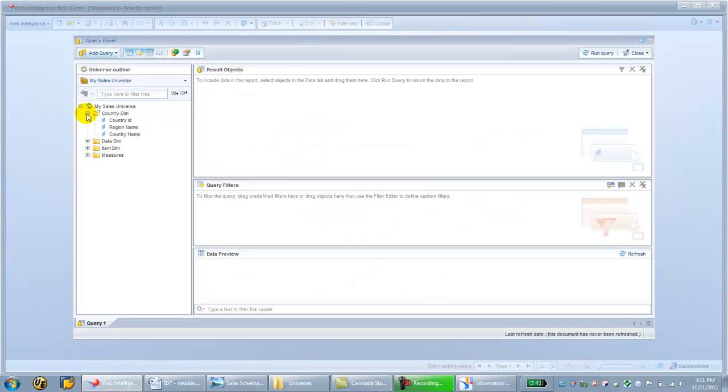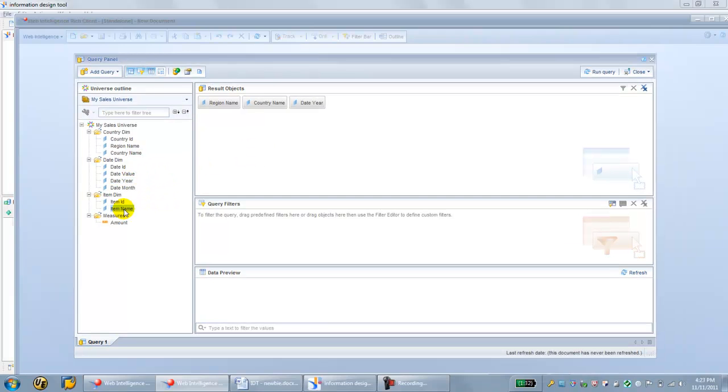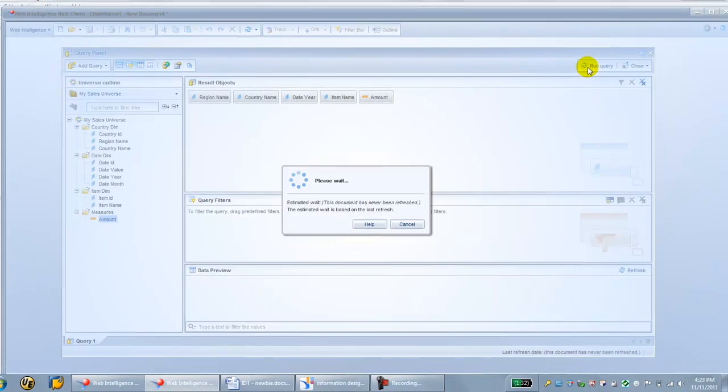And there is the universe structure with the four classes that we had created here and all the objects within. Now, we will just go ahead and pull in region name, country name, date year, item name, amount, and let us try and run this.